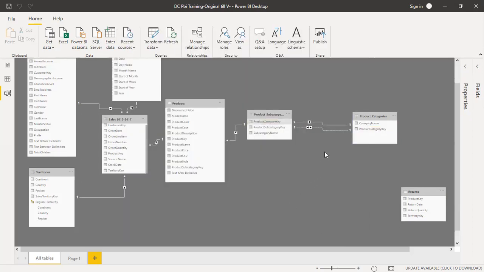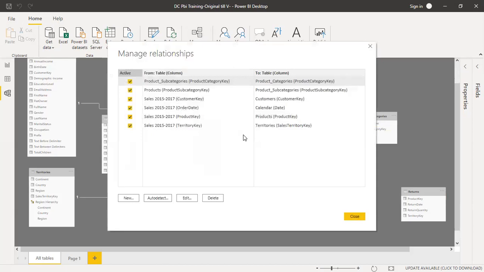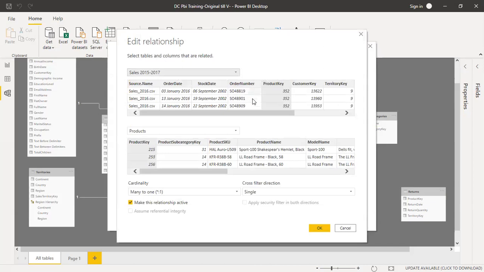Okay. Now, other thing, if I need to delete, I can just right click and delete. And now let's say I want to see all the relationships. I can just come to Home, Manage Relationships. I can see all the relationships which we have created. I can select anything and click on edit. After that, I can change the kind of relationship we have.